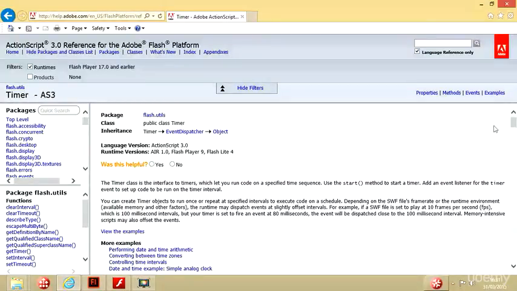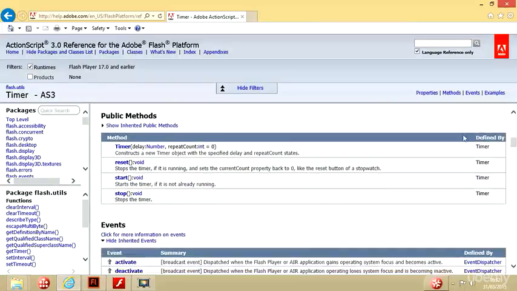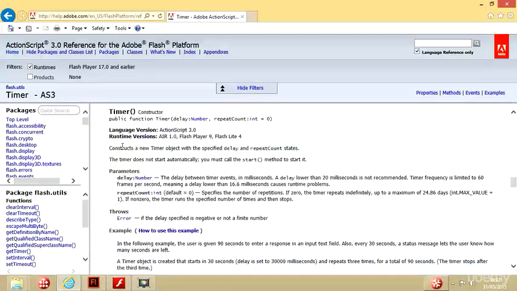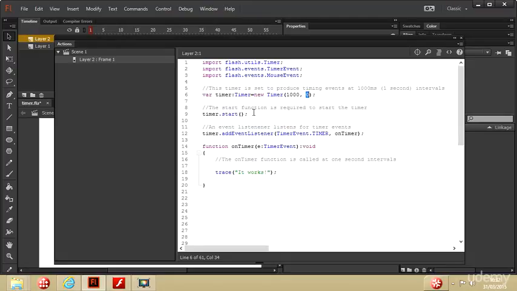I've got Timer up here. I scrolled down to find the constructor which has the same name as the object I'm using. It tells me how to create the object. I clicked on it and I read this information and I found out that the delay refers to milliseconds and the repeat count refers to how many times the timer cycles. I can also use LiveDocs to look at the functions, one of which is the start function, which starts the timer. I've also added an event listener.